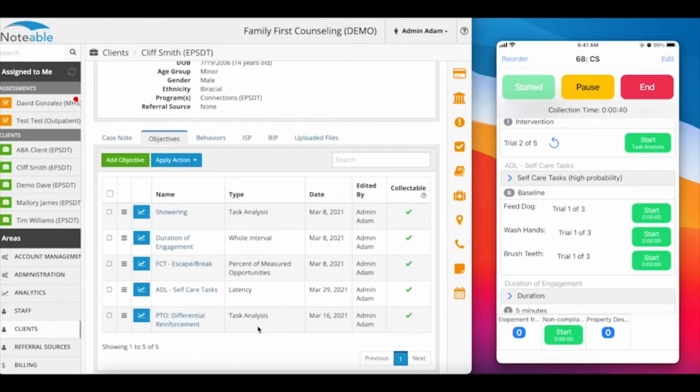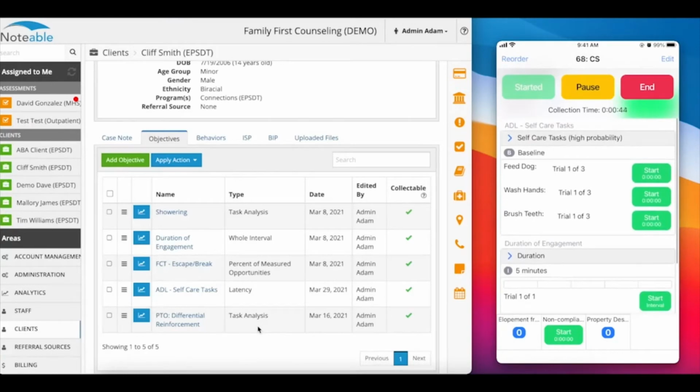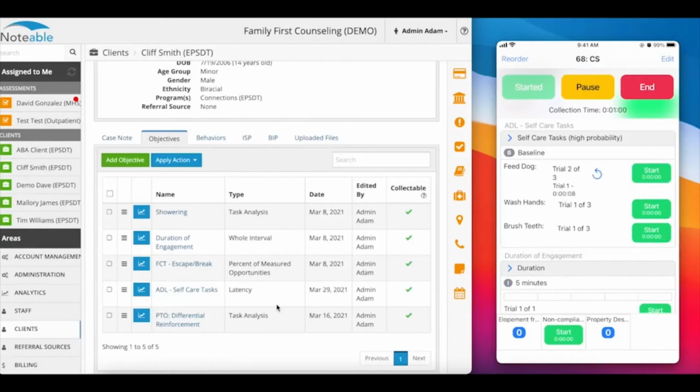The second type of measure we can look at is a latency for the self-care tasks objective. Latency will give me a simple start-stop timer for each demand in this objective. What's great about Notable is the app makes it easy to collect data on objectives and behaviors at the same time. For example, if Dad asks Cliff to wash his hands, then Cliff throws magnets off of the refrigerator, we can track that property destruction without interfering with our latency timer.